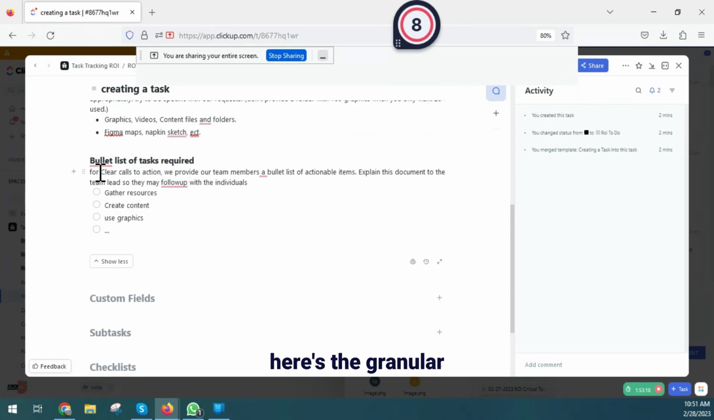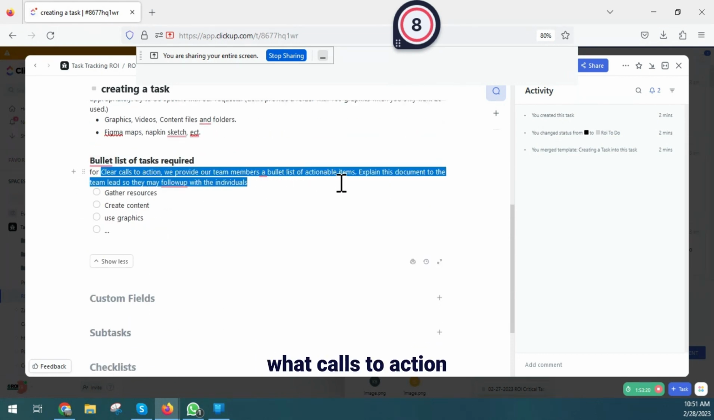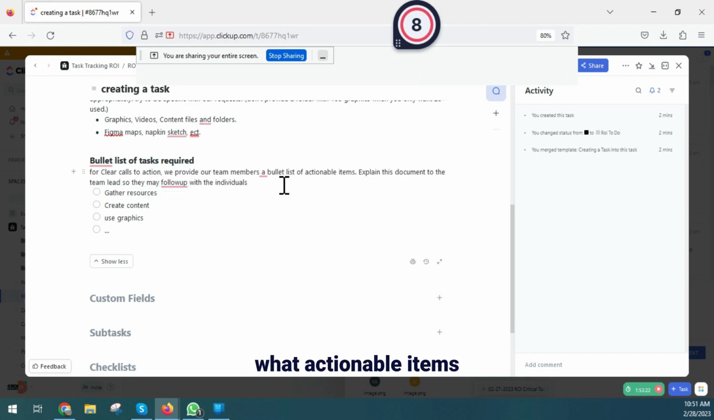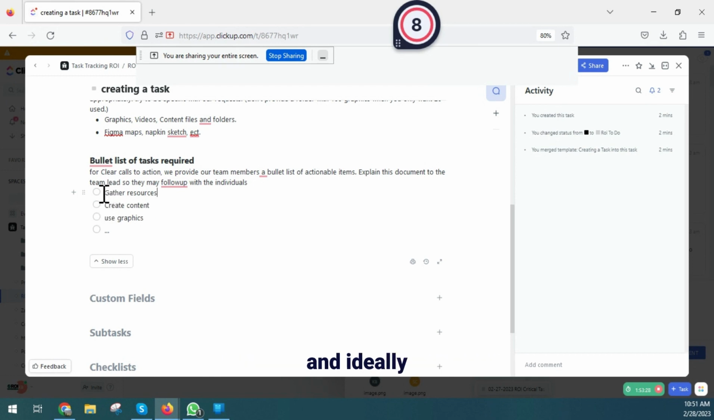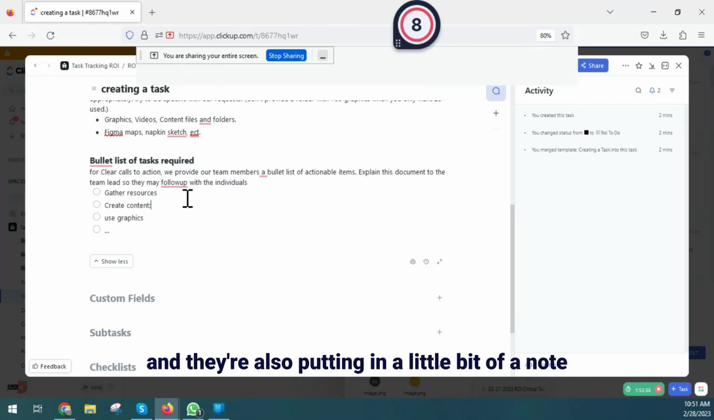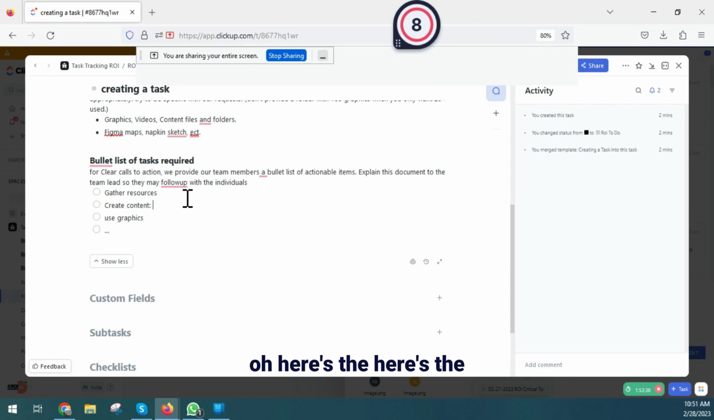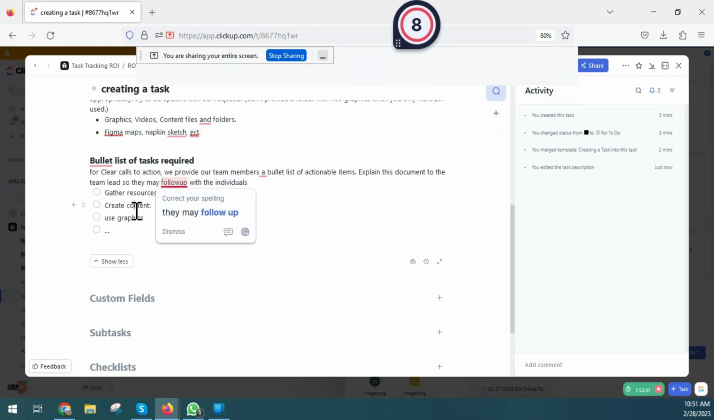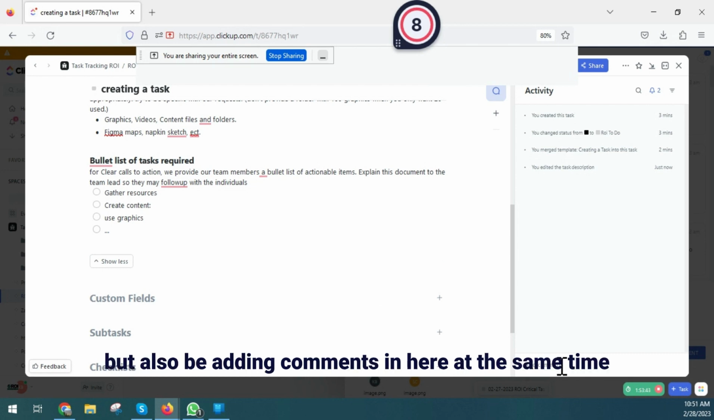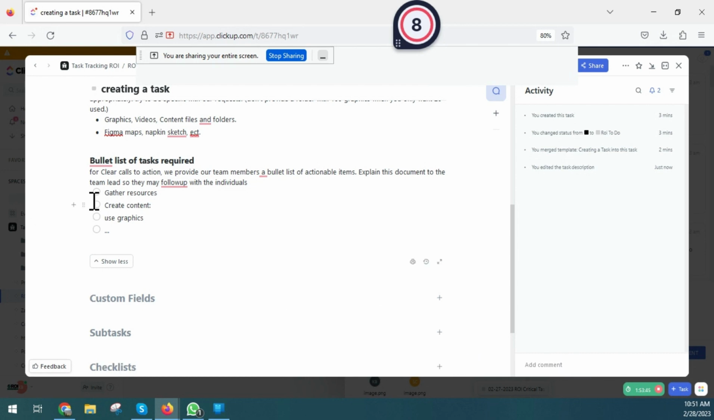And then finally, here's the granular: what calls to action, what actionable items is the team going to need to follow up on, right? Oh, you're going to gather resources, and then you're going to create content. And ideally here, they're checking these off as they're completing these resources. And they're also putting in a little bit of a note. Oh, here's the funnel that we created. Here's the 5 steps of the funnel that we created so that we could follow up on it. They'll also be adding comments in here at the same time.